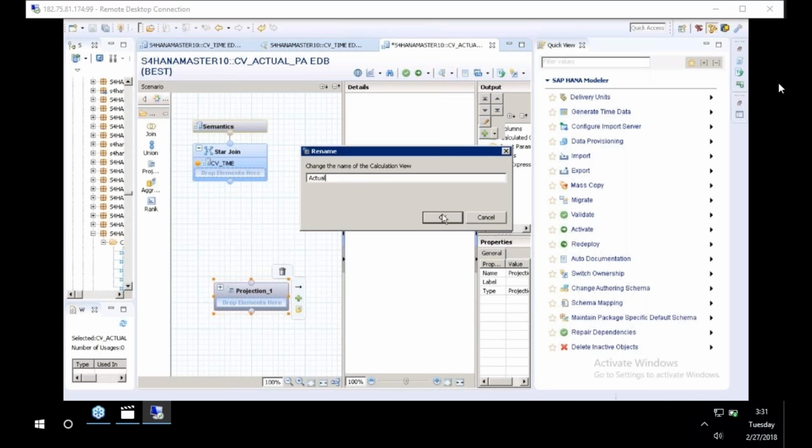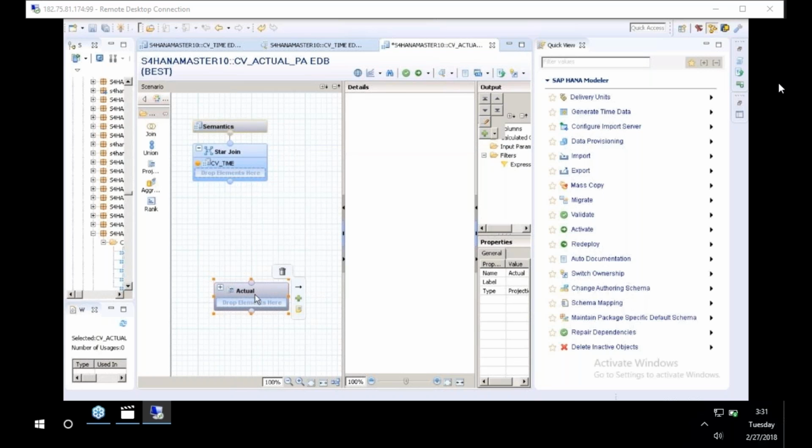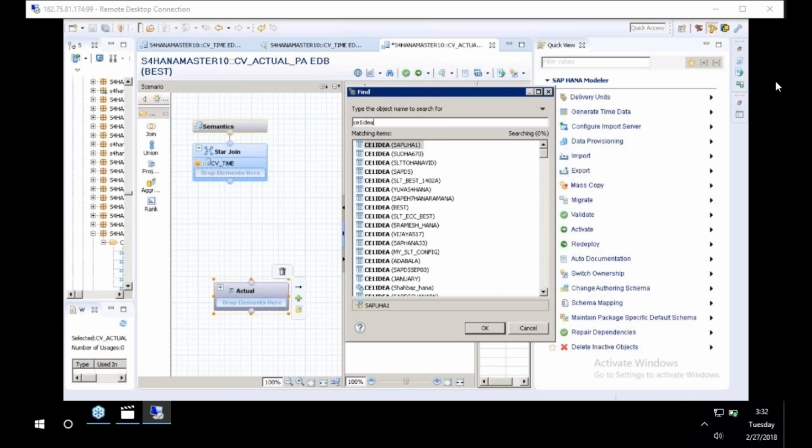Why am I giving actual? I'm giving actual because I'm using a table that contains details about the customer or material's actual profitability. So I'll click on the plus icon and add one table, C1 IDA. I'm adding this table called C1 IDA from the best schema. I select the table from the schema and click OK.